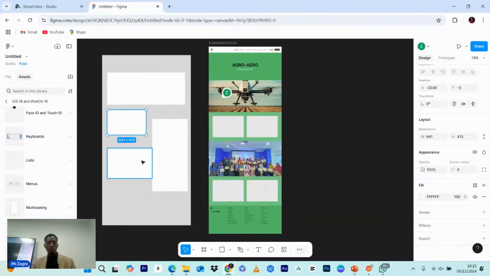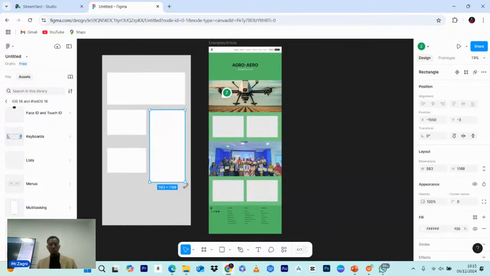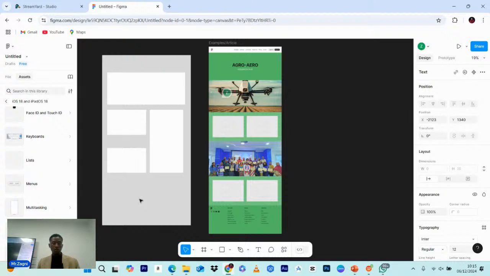So I'll just reduce this one and reduce this one. I'm trying to maybe create an interface for an app. I have this down already. What I want to do now is probably just use the text tool, which I have already here. Then I'll do all this write-up that I have here down here.